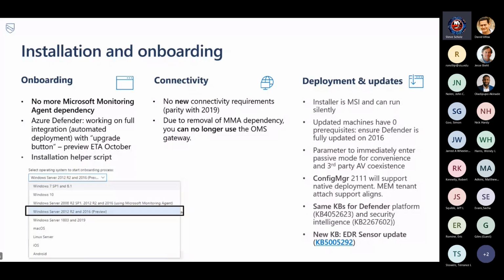From an installation and onboarding perspective, again, no more MMA dependencies. You can still use it, but MDE will ignore it. We will leave it alone, as I had mentioned, since you might be using it elsewhere. Integration with Azure Defender will catch up next month during the public preview.